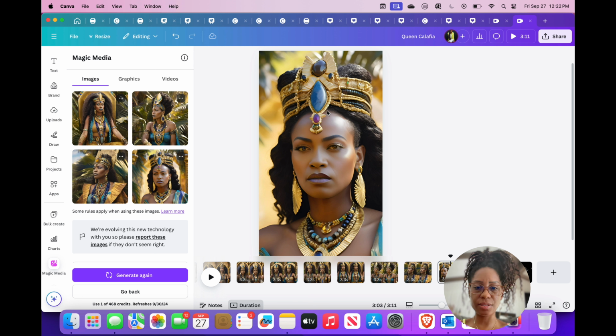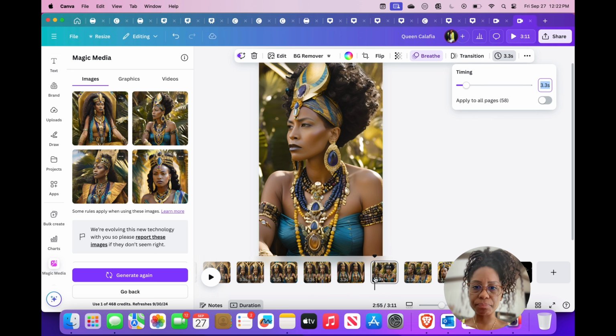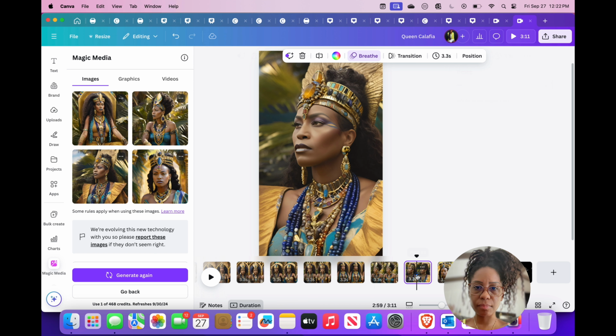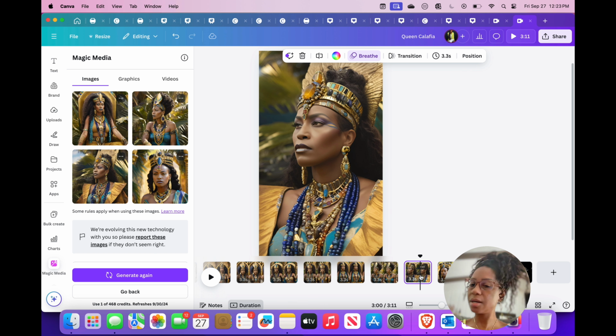Every time you click it, it's going to bring it to the forefront. I'm really going to like this one right here. They just cannot let her hair be textured the way that it needs to be textured either, which is very problematic to me.